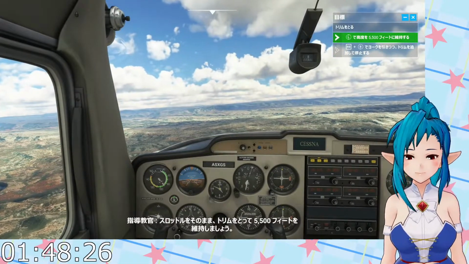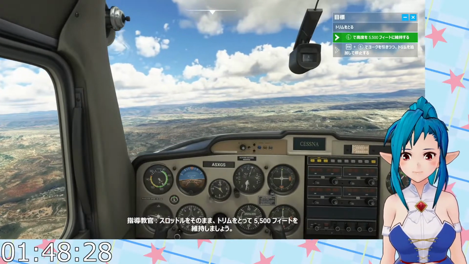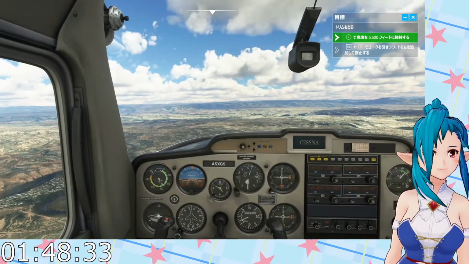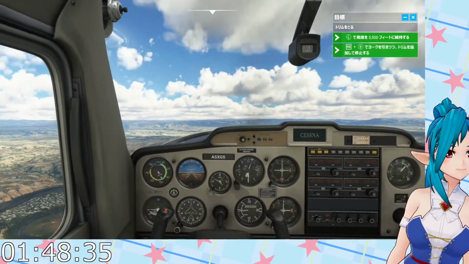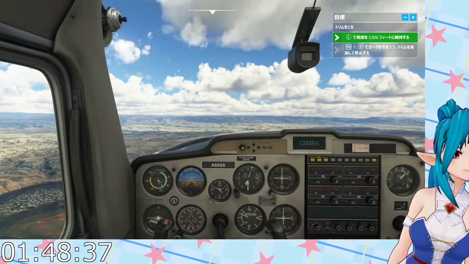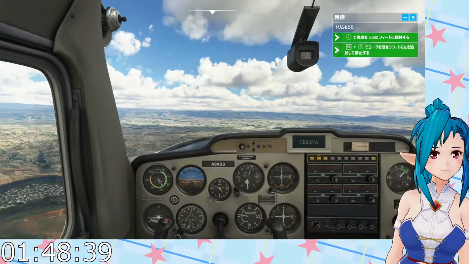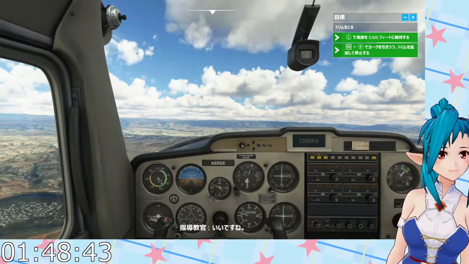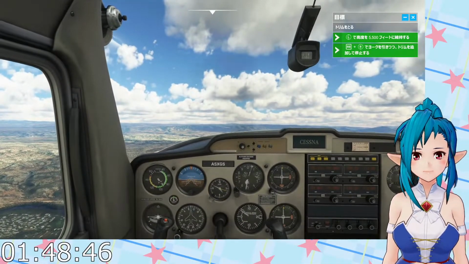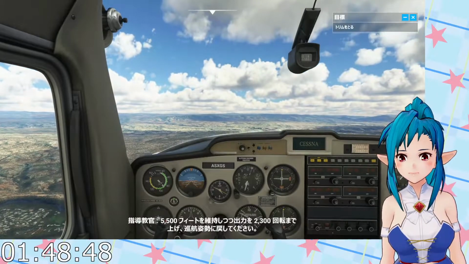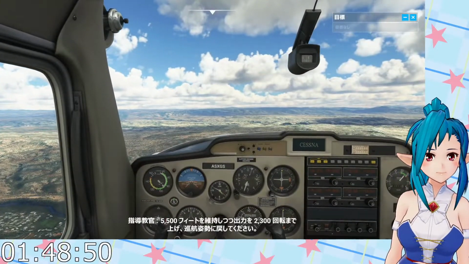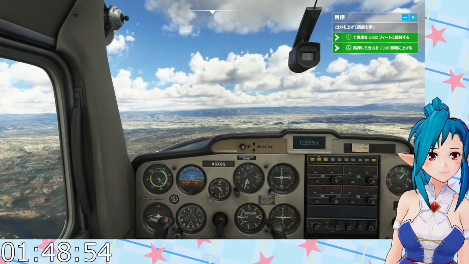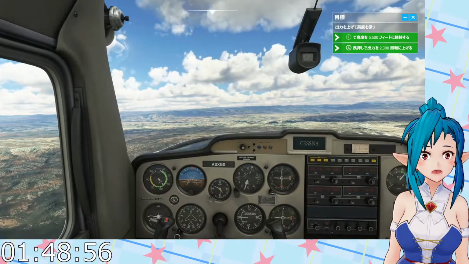Try adding trim to keep us at 5,500 feet without increasing throttle. That's good. Increase power to 2,300 RPM while maintaining 5,500 feet. Get us back to a cruise attitude. Excellent. Now, adjust the trim.